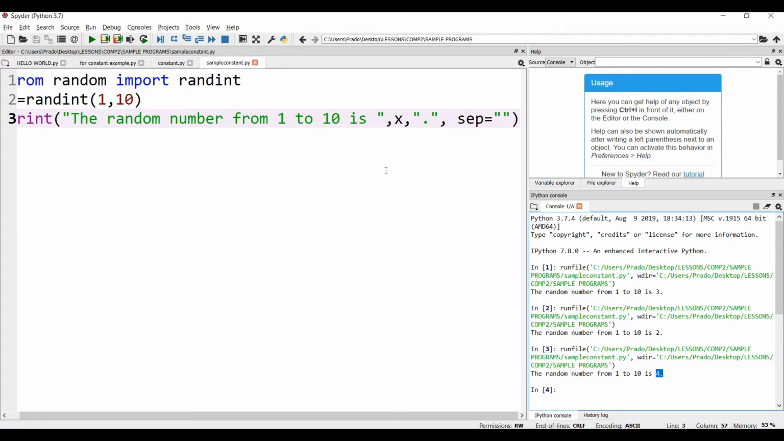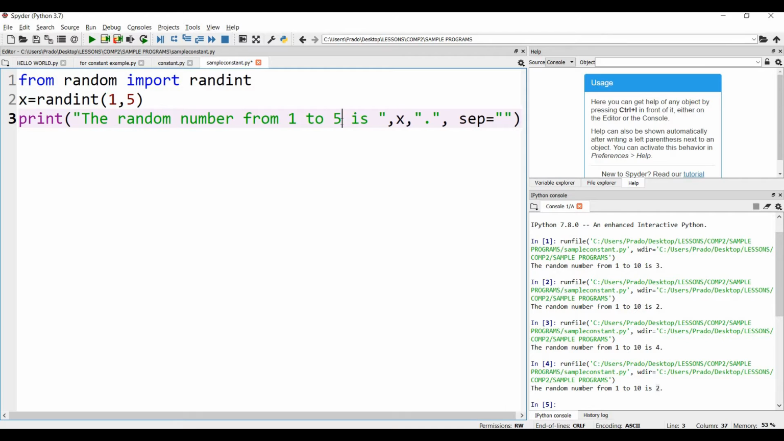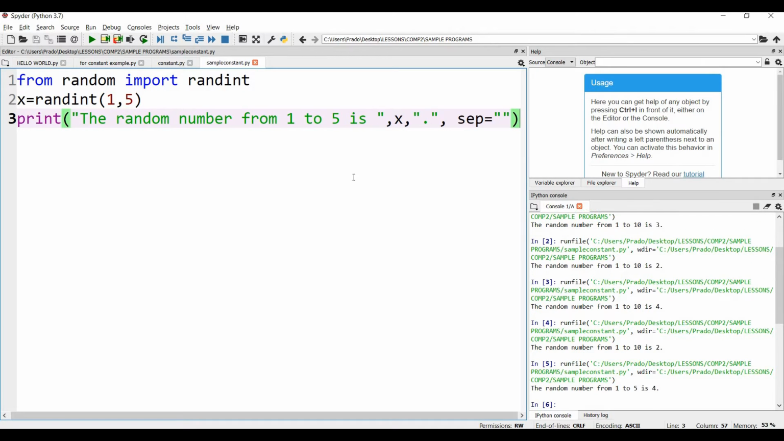So try nating baguhin naman yung mismong range ng mga value ng 1 to 10. So palitan natin ng 1 to 5. Ayan. So, try natin. F5. So, the random number from 1 to 5 is 2. So, palitan natin to ng 5. So, 4 na yung na-randomize niya. So, ito po yung gamit ng ating randint na function.